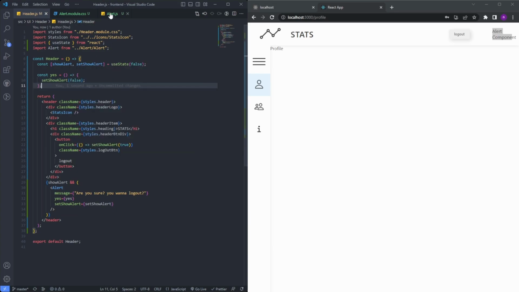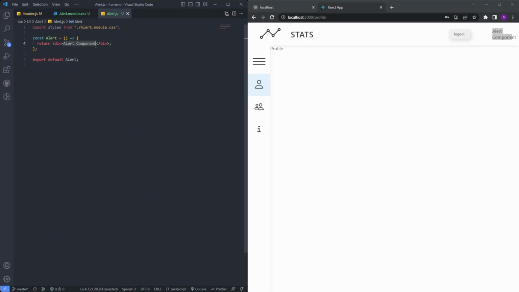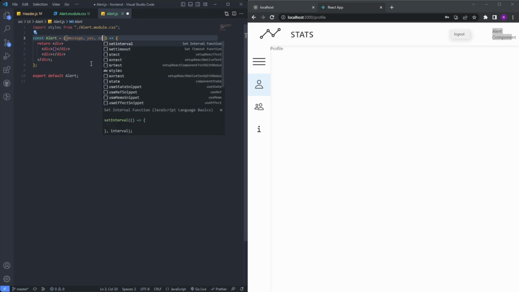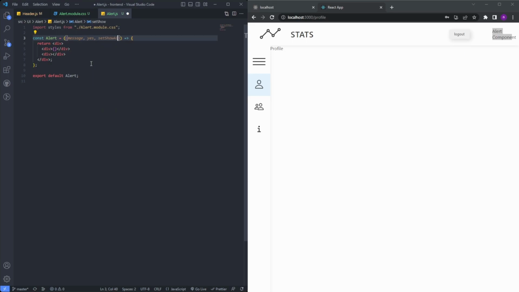Okay, so we'll go inside our alert. Inside the main div we'll have two more divs, div 1 and div 2. One div is for the message. So first we'll receive the props. One is message, second one is yes, third one is set show alert, right? So we'll place the message here and we'll have two buttons inside the second div, right?